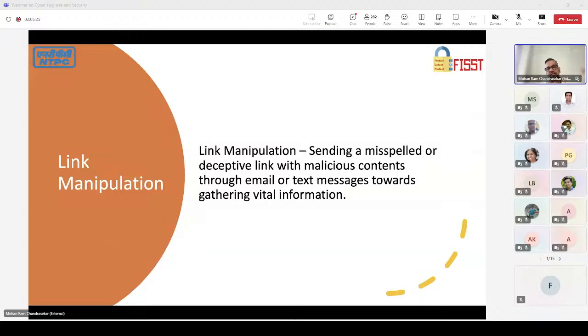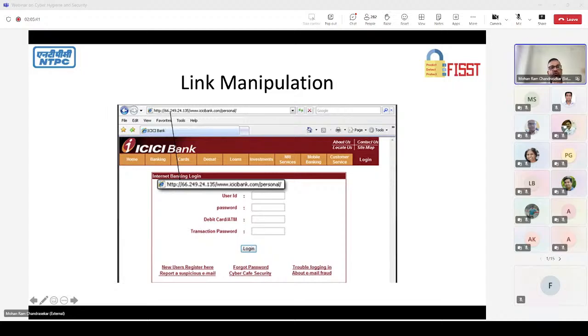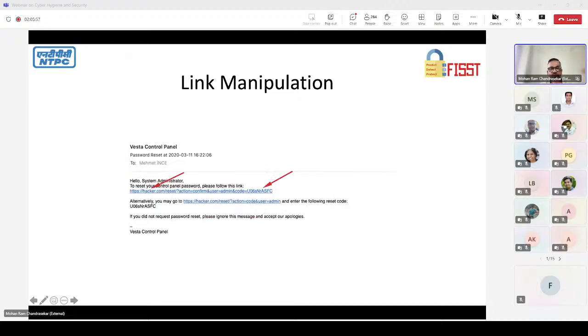So link manipulation: a misspelled link is very deceptive. This is where short links are very dangerous. You cannot know what website it is. It will look like a very similar one, like Facebook with 2 O's; instead of 2 O's, it will be 2 zeros. So you don't know whether it is misspelled. The domain will look the same, but it will be directing to some other IP address. So you will see the ICICI screen and put in your user ID, password, your ATM number, and the password. Now it is available in a forged website, and you can see the link. What is sent there? You can see that it's hacker.com actually sending that link.